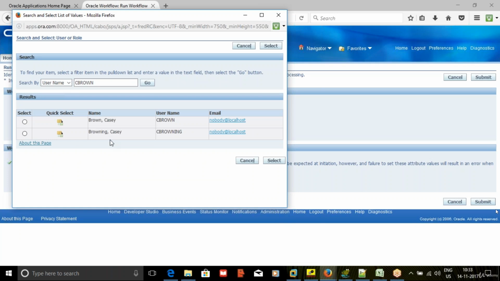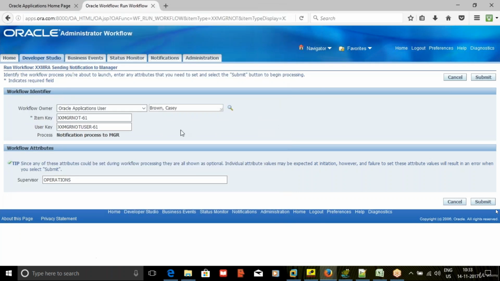Yes, C Brown is there. So Brown KC automatic. Who is the owner of this particular item key and item type? Now Brown KC is able to see the status monitor, and the sysadmin is also able to see this particular status monitor. Now who is the supervisor? Who is going to get the notification? Supervisor is operations. So the notification will be kicking to the operations user. Submit.